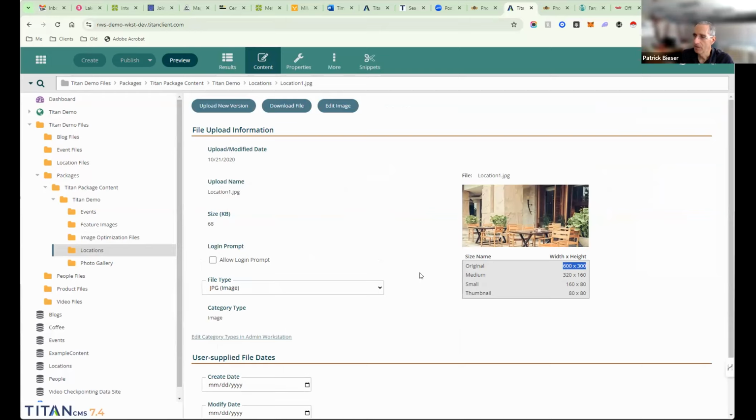Otherwise, if it was a thumbnail when it was originally uploaded, then it's going to remain a thumbnail. It might be 80 or 100 by 100 or something, and that might be too small. Or if it's an original, you might see 3,000 by 4,000 in here. And those are the images that you could use.